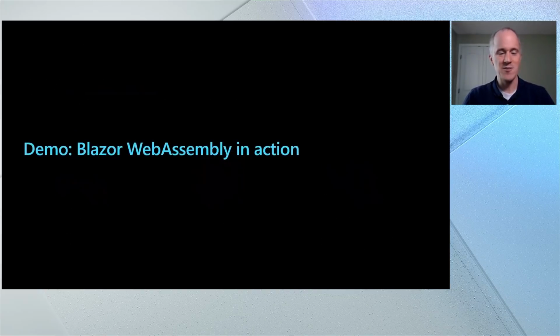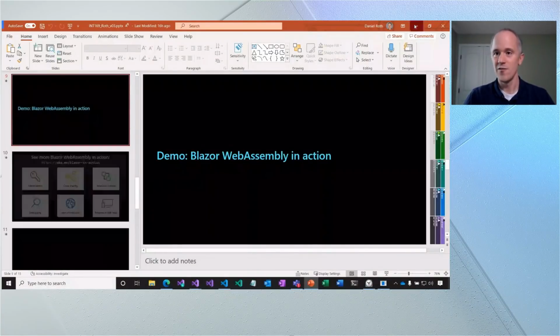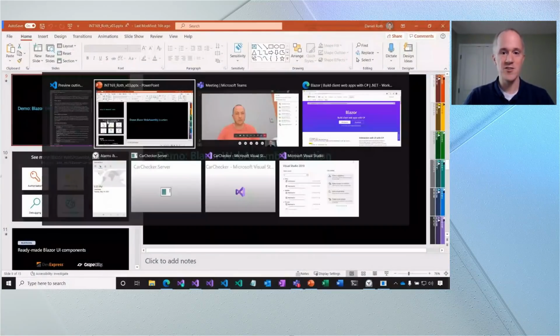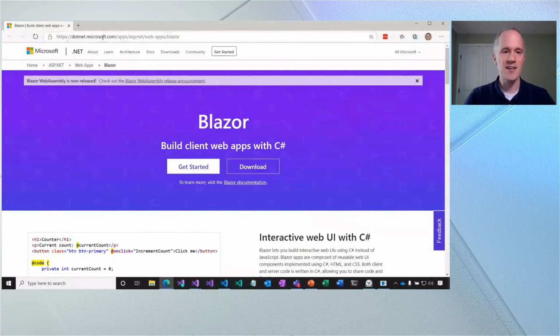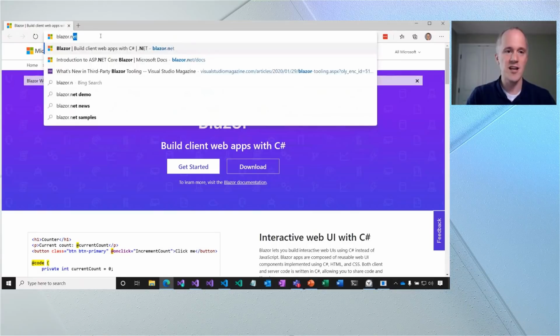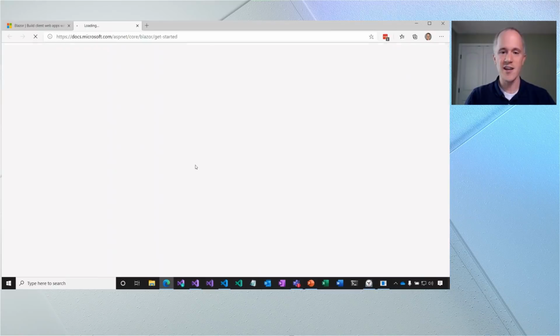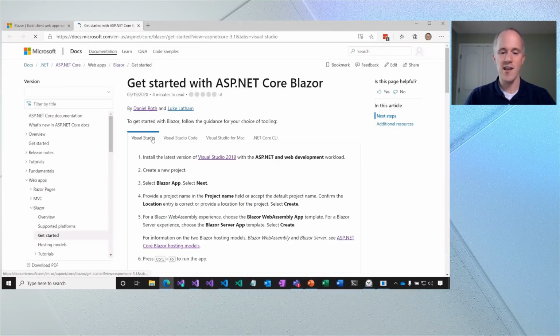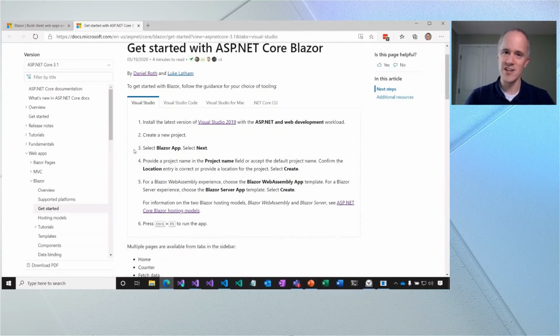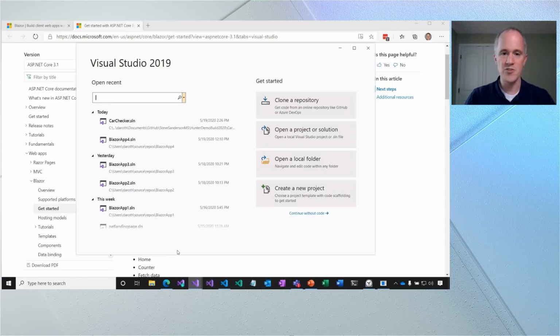Let's go build our first Blazor WebAssembly app. All right. First things first, we're going to need to pop over here to blazor.net. This is the Blazor homepage. Blazor.net is the magic URL that you're going to want to use. That'll bring you here. Just click on Get Started, and then go ahead and read through these steps to set up your machine and build your first Blazor application. I've already done these steps, so I'm going to go ahead and pop open Visual Studio.